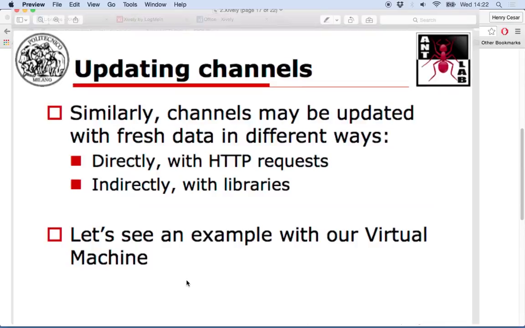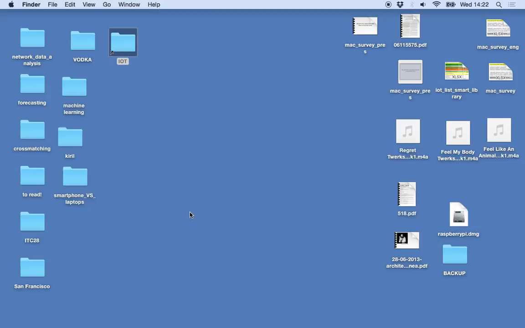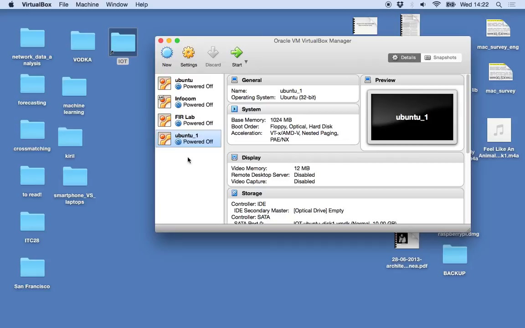So we start also playing a little bit with the virtual machine. Everyone has the virtual machine working, or who didn't manage to make it work? Everyone? Good. So let's see how slow it is.